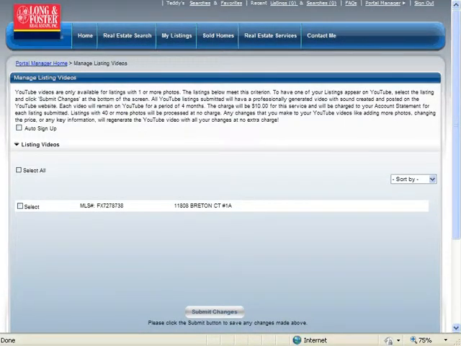If a listing already has a YouTube video created, a new YouTube video will be created at no extra cost. This new video will replace the existing YouTube video that was created. If you enter 40 or more photos in your listing, we will create the YouTube video free of charge.